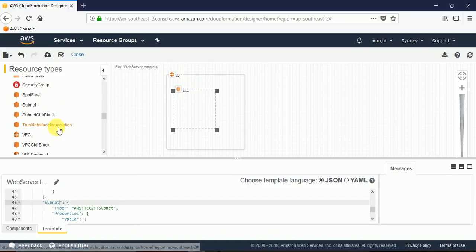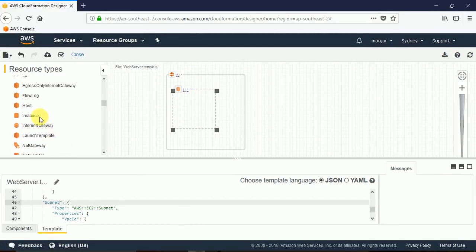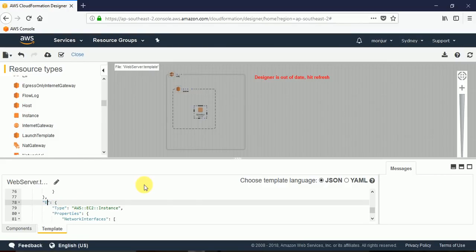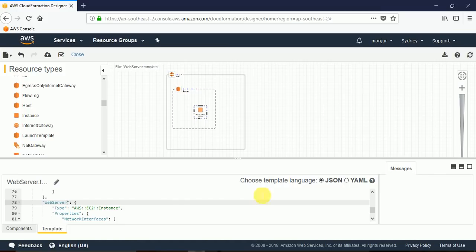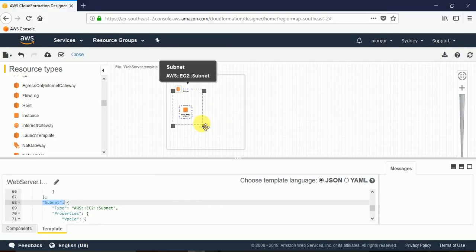I'm going to keep an instance here, a virtual server. From the left pane, drag and drop. This is the instance. So the instance is selected here. I want to change its name to web server. Of course, I need to refresh as we have seen before. So this is the web server. Also, I think I can minimize this a bit. Yes, I don't need anything else here.